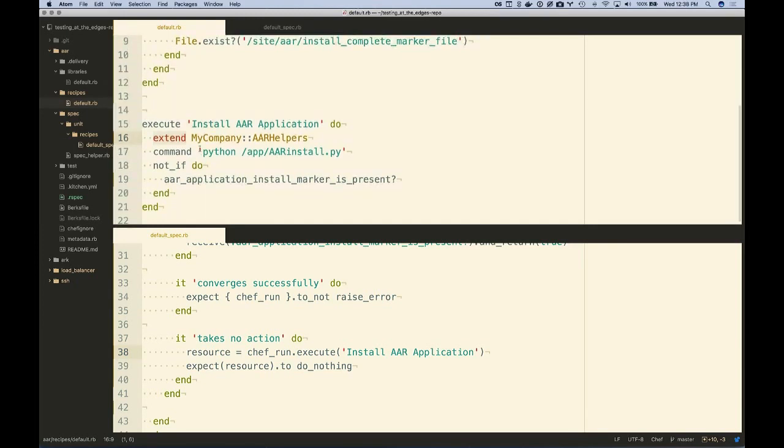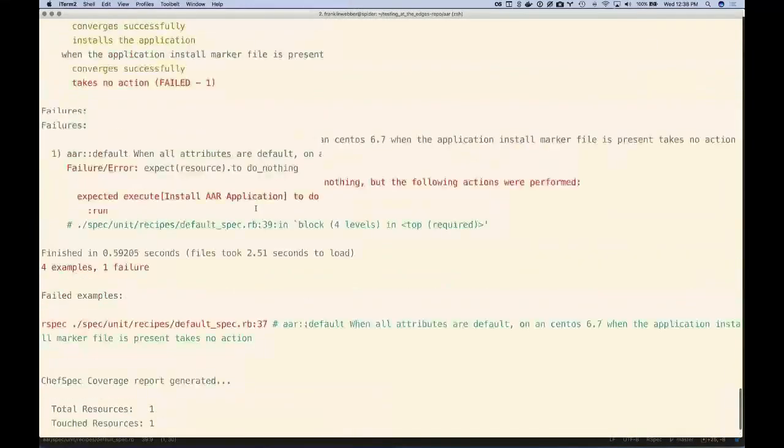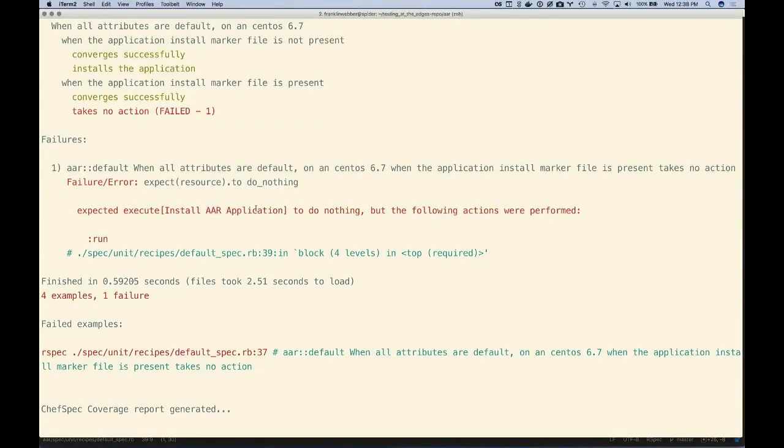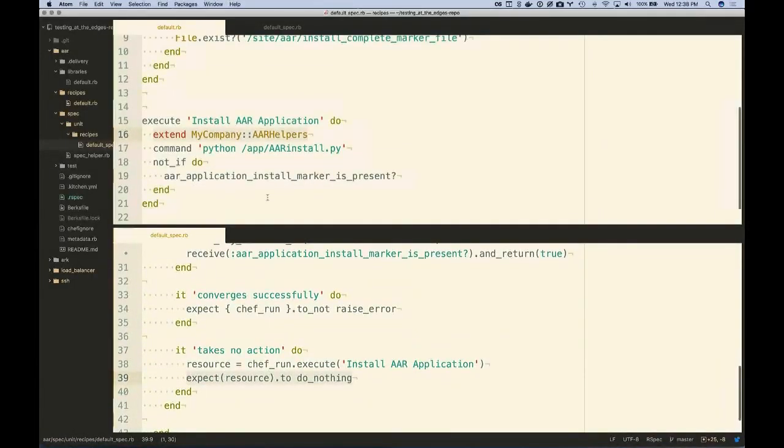Let's do the other thing that I was thinking about. I think this is correct here. So it takes no action, resource equals the chef run execute install this. We've got the correct resource defined. Now we expect the resource to do nothing. But it looks like it is taking action, and the following actions were performed. So I think what we're doing is something a little bit incorrect here.